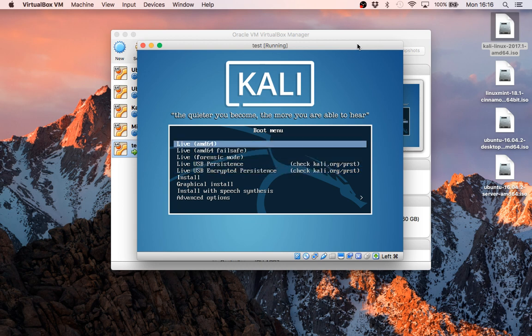Again, it doesn't matter which option we choose here, we're going to have all the same tools. Everything that's available within Kali will be available to us here, so usually for simple things I just go with live mode, have a quick poke around and see what we can find out.